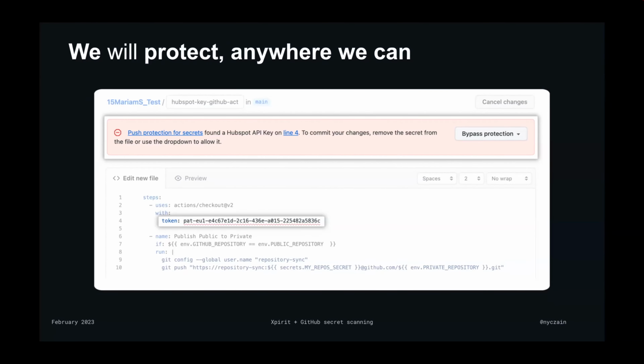We're also going to try to protect anywhere we can. So this is an example of push protection in action in the GitHub web editor.